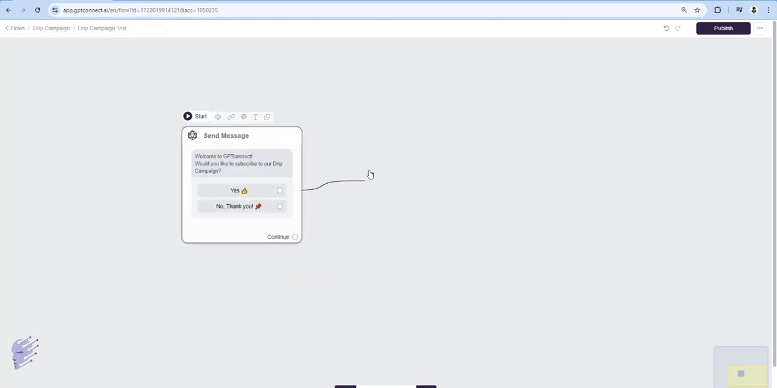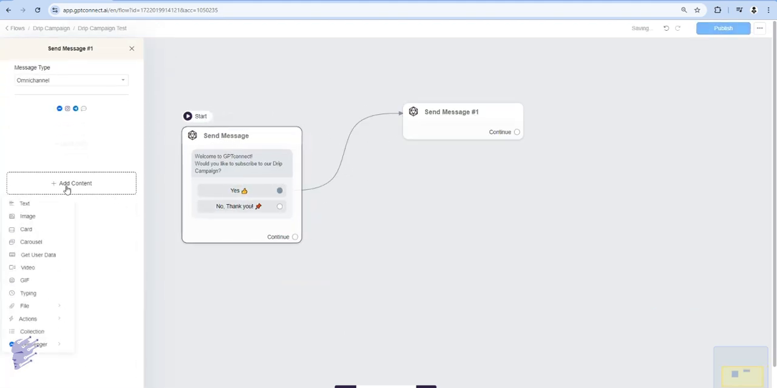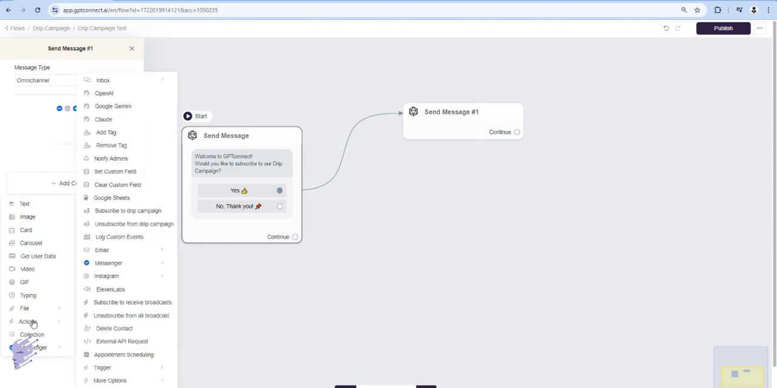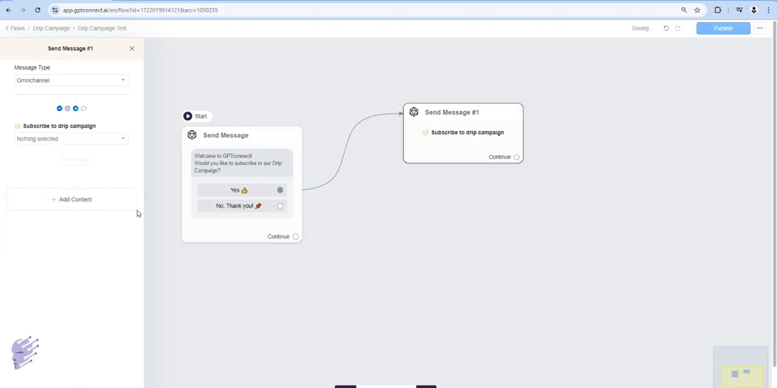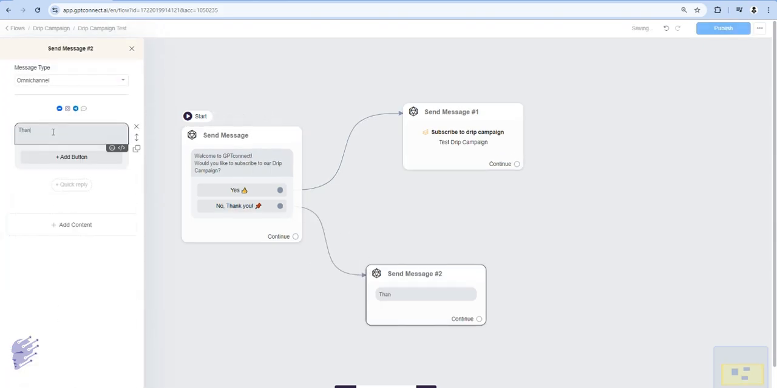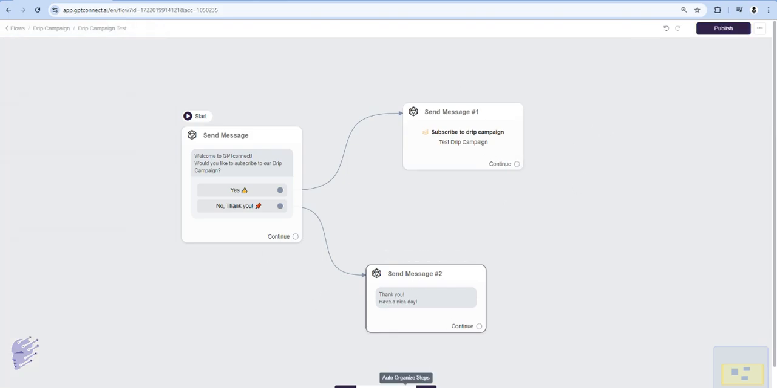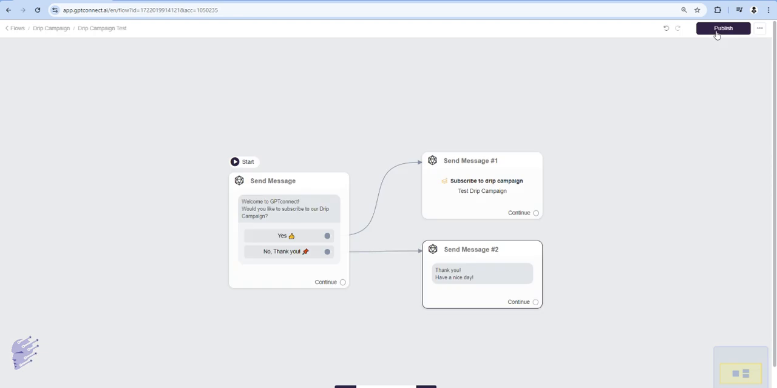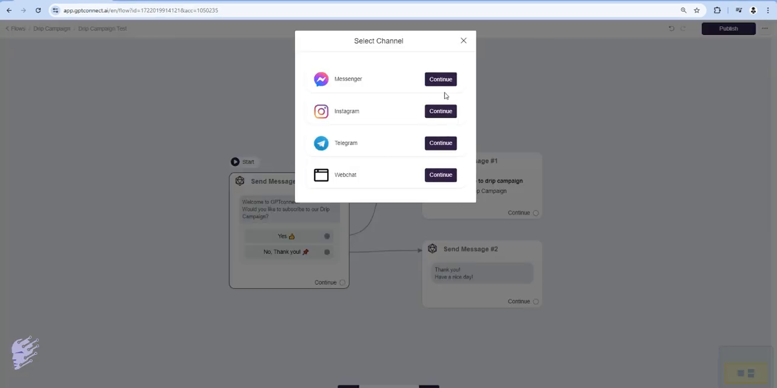If yes, we proceed to a new message block, add content, go to Actions, click Subscribe to Drip Campaign and select which campaign to use. If no, end the conversation with a message block. Once done, click Publish. Time to test our drip campaign.